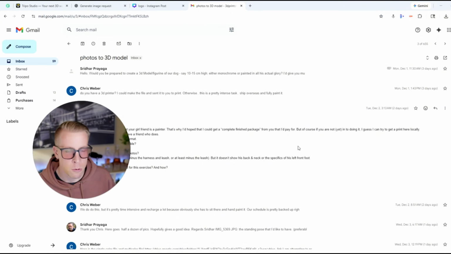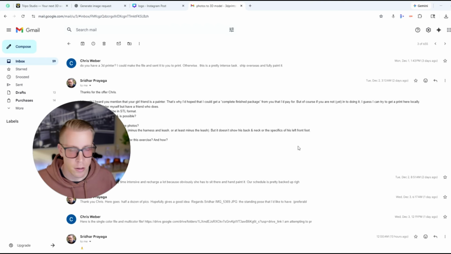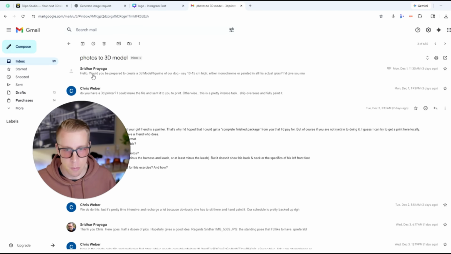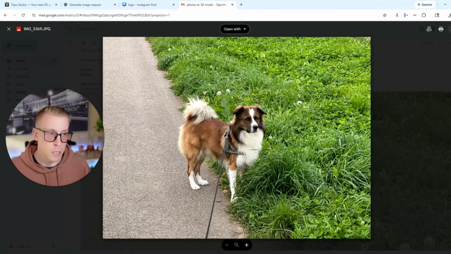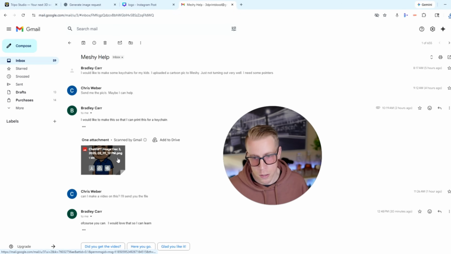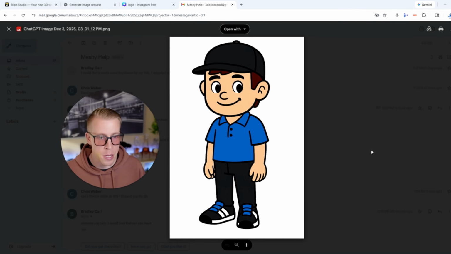And what we're gonna do is we're actually gonna do a couple 3D models of images because I got people emailing me asking me to make them 3D models based off their pictures. This guy wants me to make a 3D model of his dog, so I'm just gonna save this for now. And this person wants to make a keychain 3D print out of this image. So I'll go ahead and save this as well. And a couple of things we might need some help with.